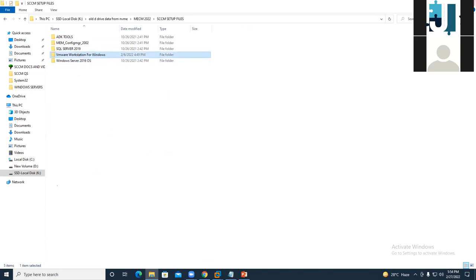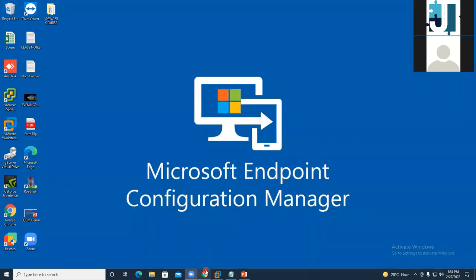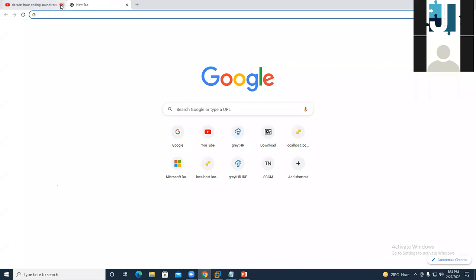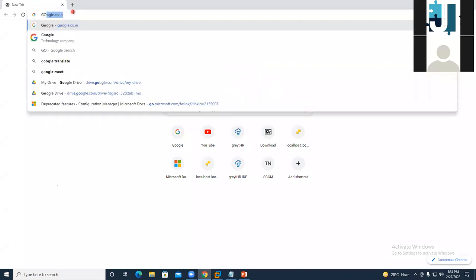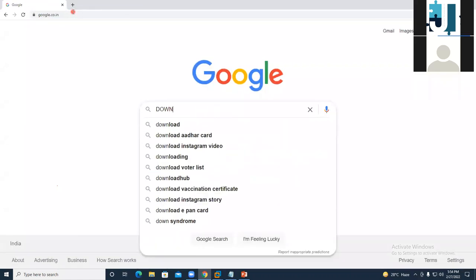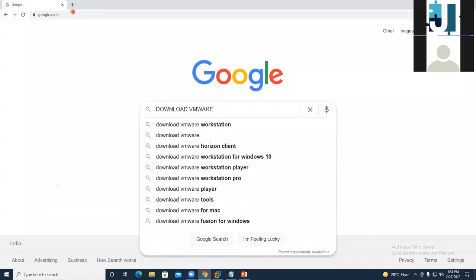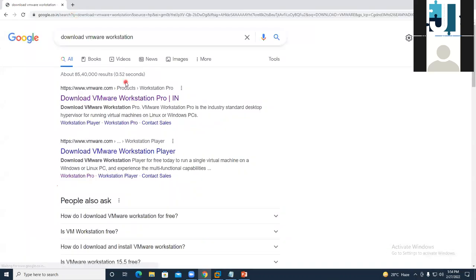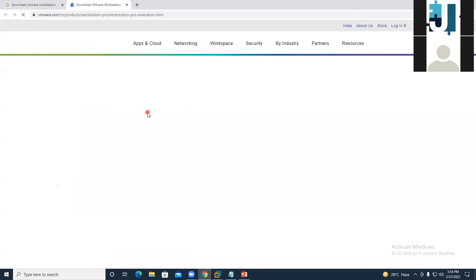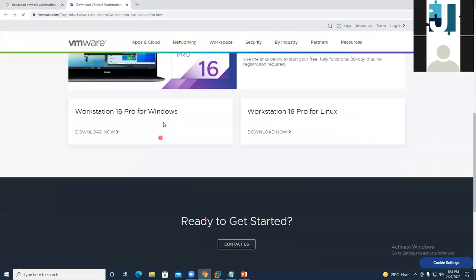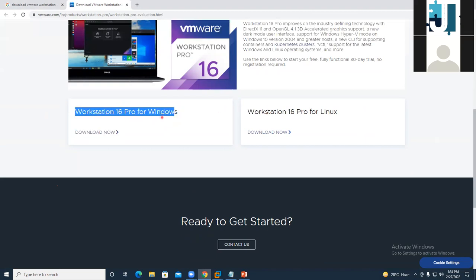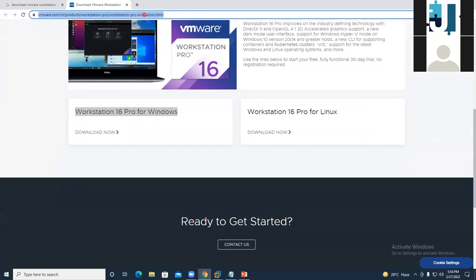And how to download VMware Workstation? It's pretty much simple. I will share this link right away. Download VMware Workstation. Open the first link. Here it is. Please save this link.